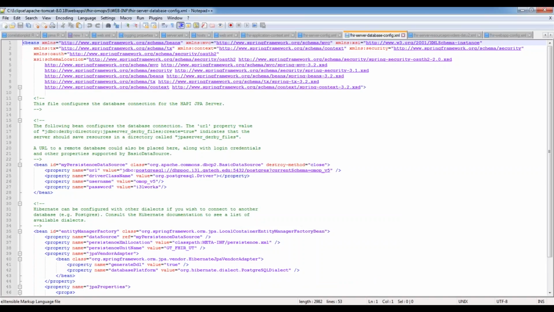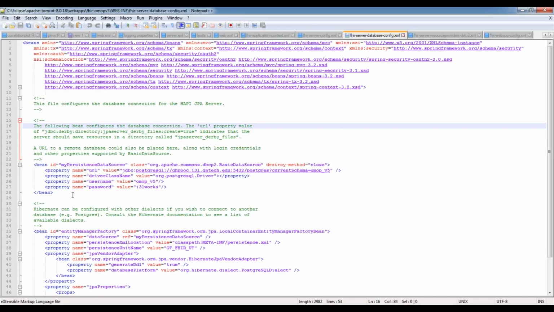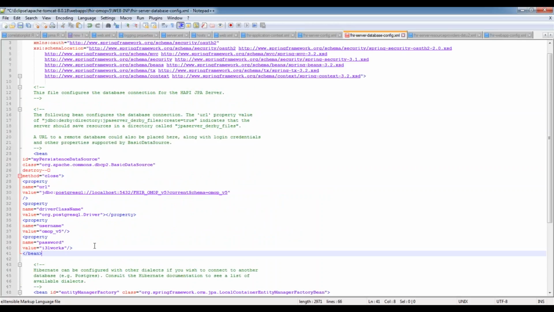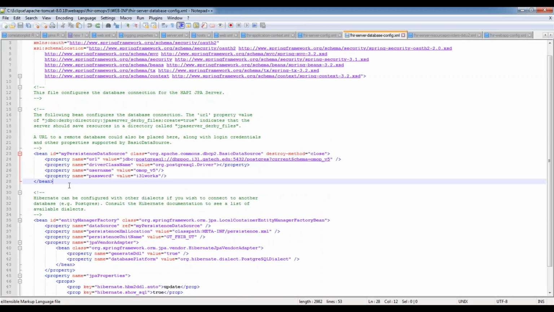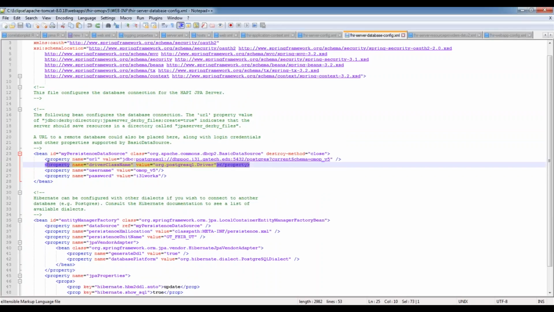Database config.xml here. So basically what I'm going to do is, from the PDF, take this bean and copy that. Oops. And of course it gobbled it up and didn't clean any of that. So maybe I'll just do this one line at a time. This is the big line right here.